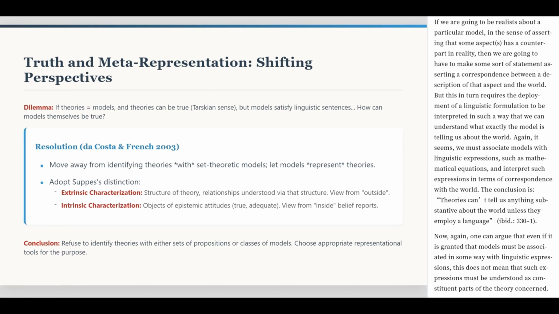Da Costa and French propose a solution involving a shift in perspective, inspired by Suppes. First, distinguish between extrinsic and intrinsic views. Externally, we look at the structure of the theory, the relationships between models, using tools like isomorphism. Internally, we consider the theory as the object of belief expressed linguistically. When we say "I believe he is true," we're in the intrinsic perspective, needing models to define truth. When we analyze interrelations, we're in the extrinsic perspective.